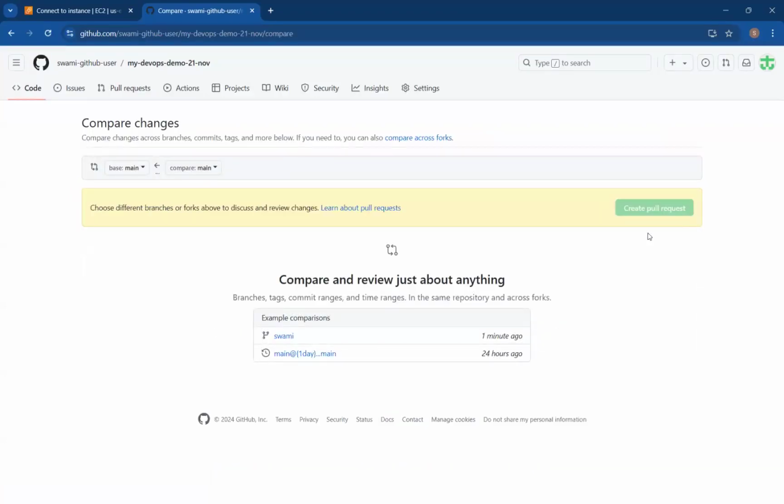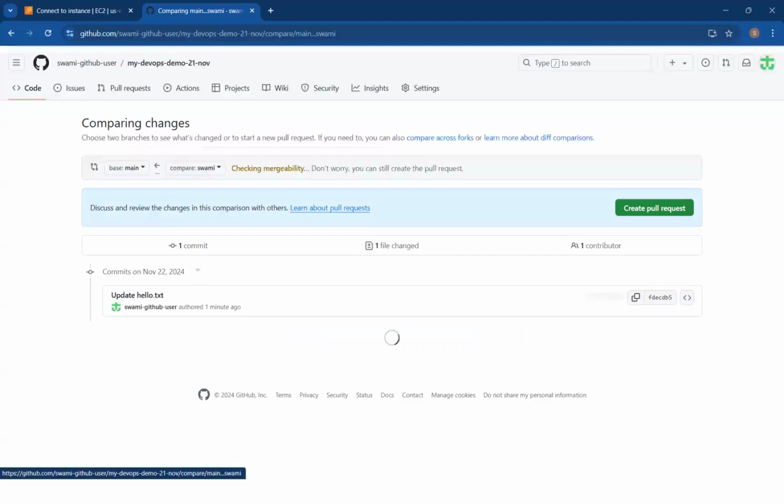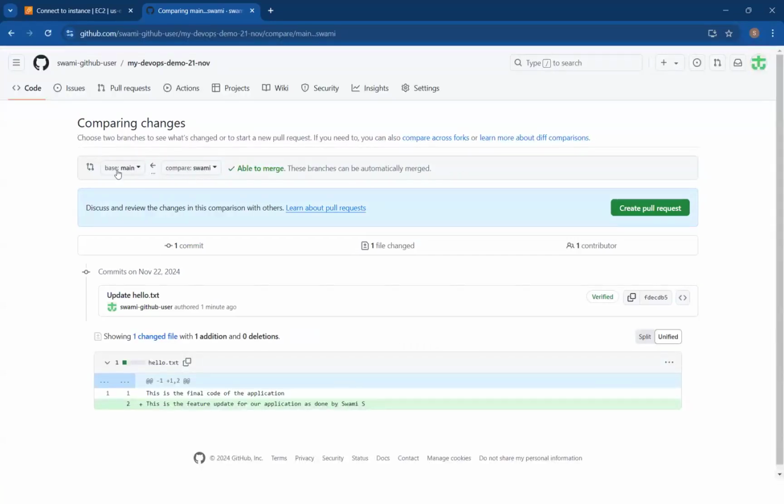And then here you have to choose from where you want to merge to where. So I want to merge it to main and I want to merge it from Swami. Just understand the meaning of it. I'm saying that I want to merge into the base main through the Swami branch. That's why I've just changed this to compare Swami with main.